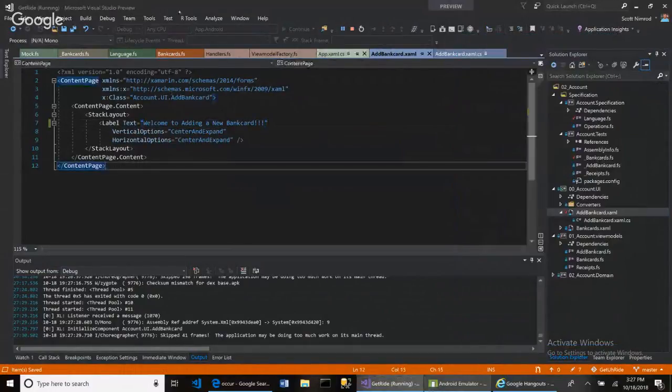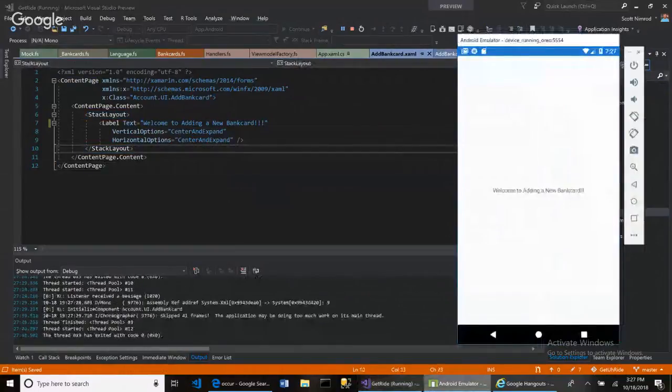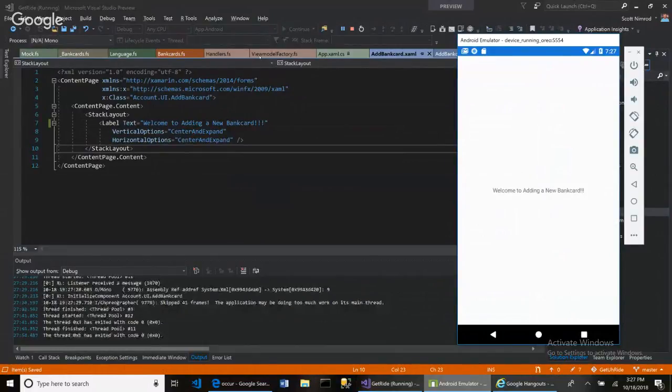So yeah, that's pretty much it. Or is it? Is that it? No, that's not it. This needs to be filled out, you know, the form for adding a new bank card, which needs to go through a process of being validated. And that may be another video.